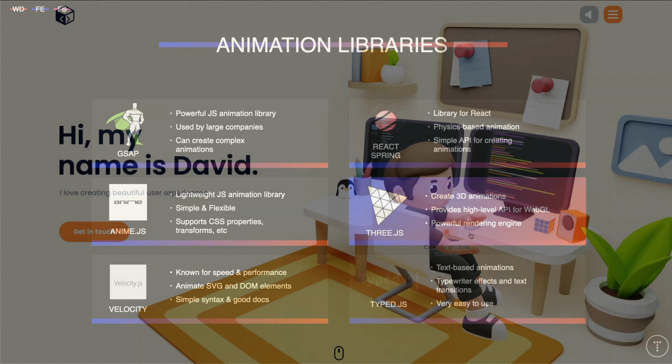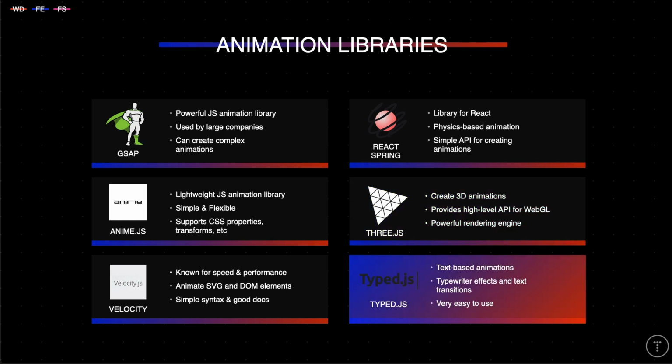And then Typed.js, I figured I'd throw that in there because it's a cool little library for creating text-based animations. So things like typewriter effects and text transitions. So it's a good choice for adding dynamic text content.